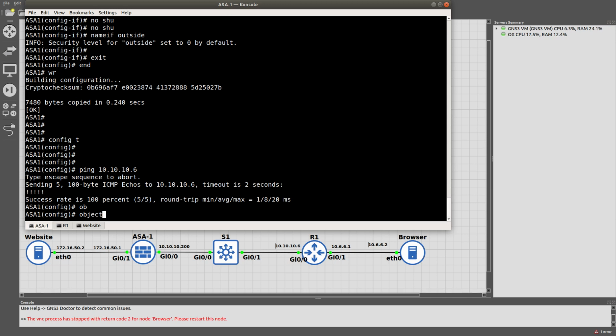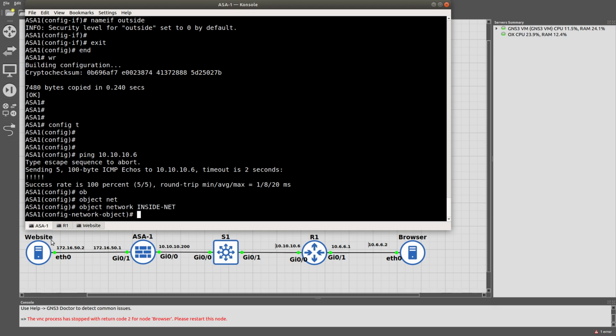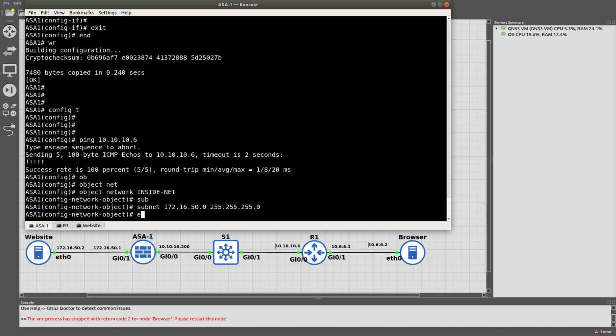After we do that, I want to go ahead and create an object, and it's going to be called network, and we are going to call it inside network. This is going to be the inside network of the ASA, so this one over here. And this one is going to be a subnet of 172.16.50.0, and it's not going to be a wildcard mask, but it's going to be a /24.